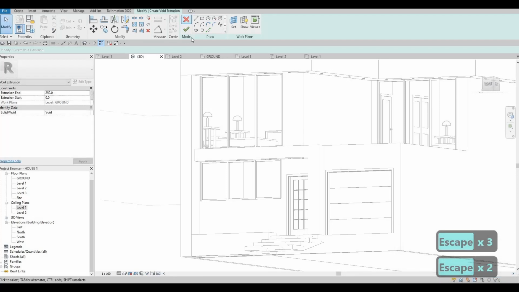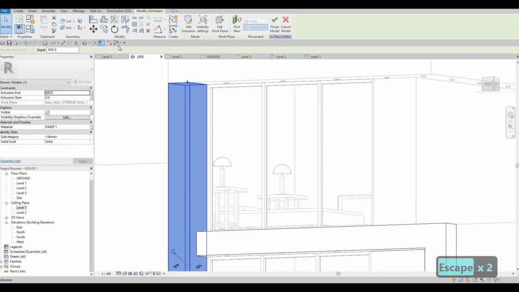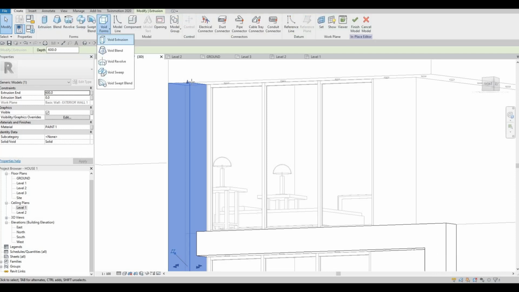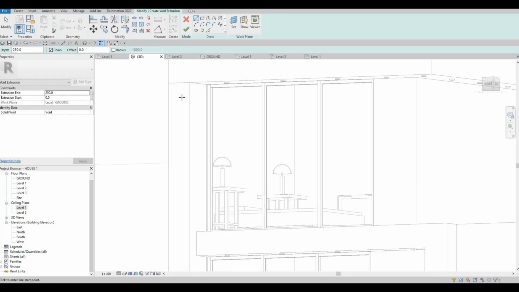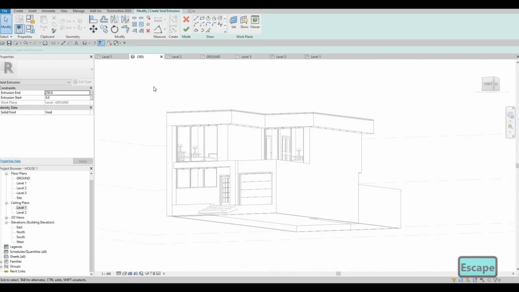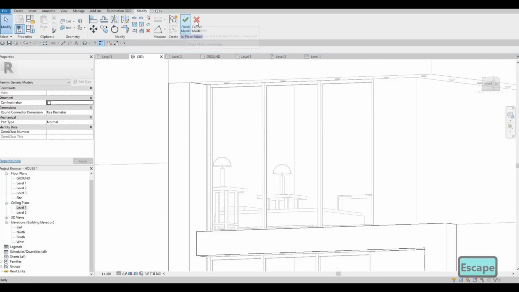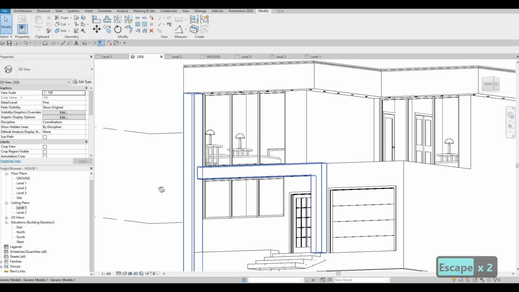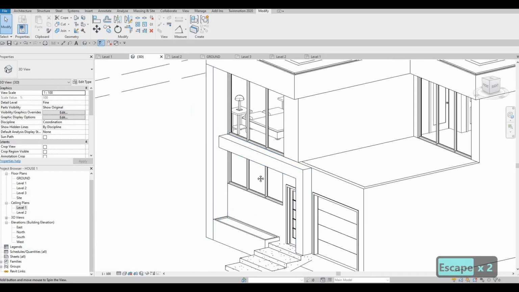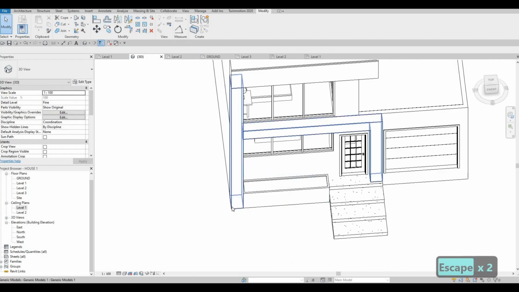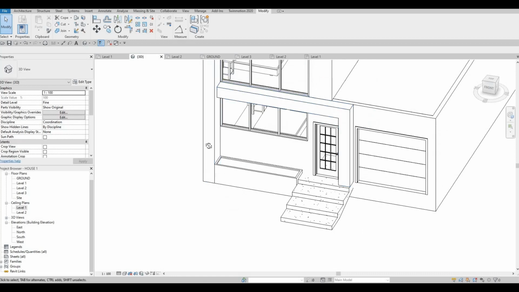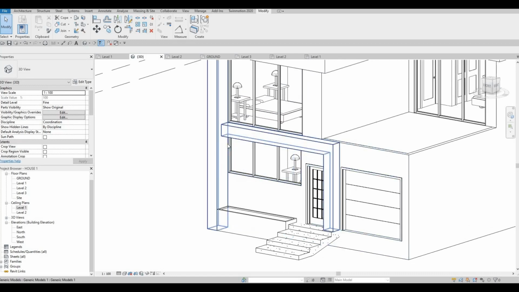So invalid, just finish that. And it's not letting us, so don't worry about that. We could just do it later on. I think we need to extrude this part now onto level 2 in order for us to create a void on the inside.